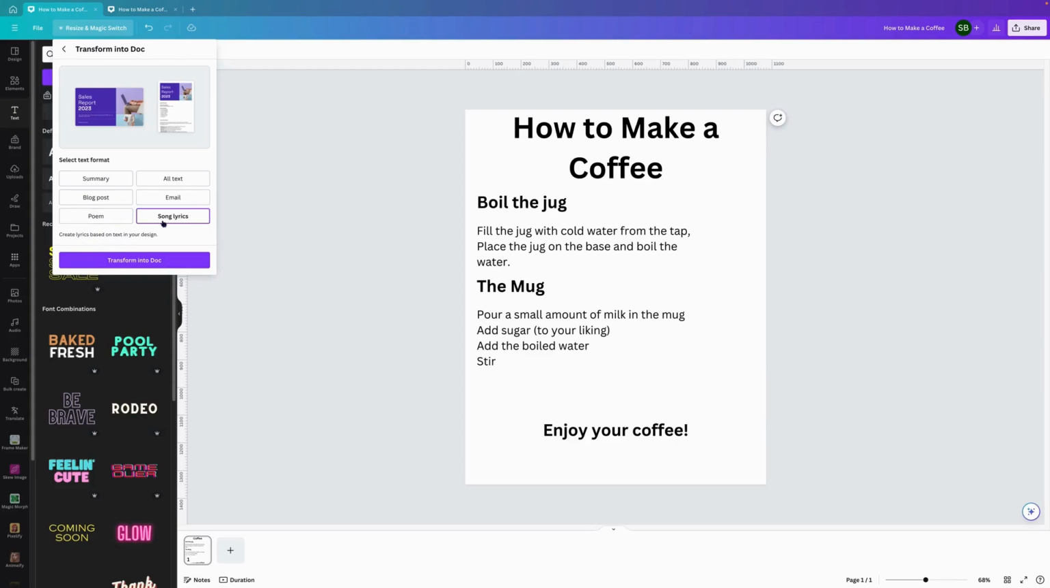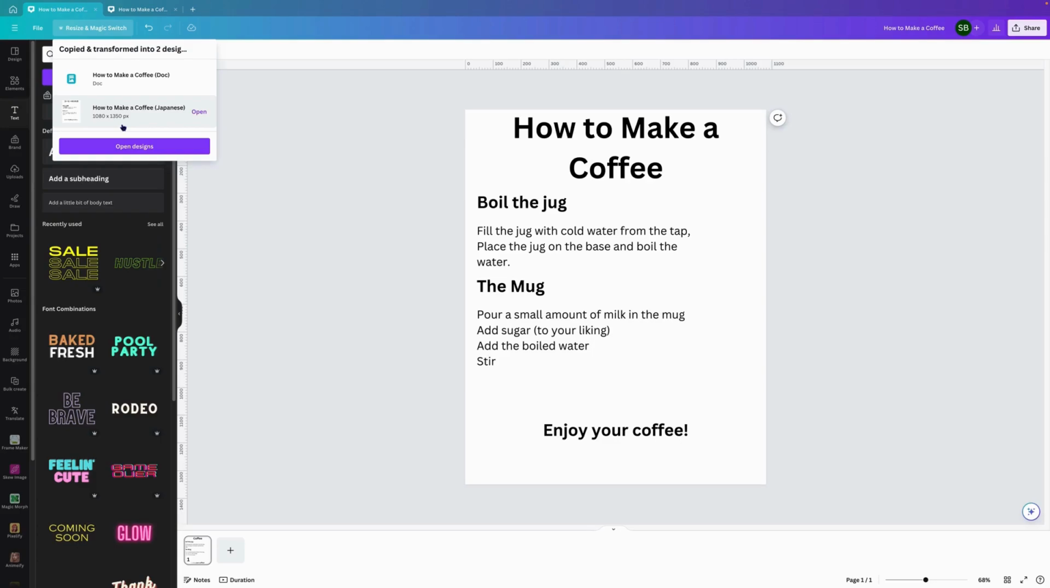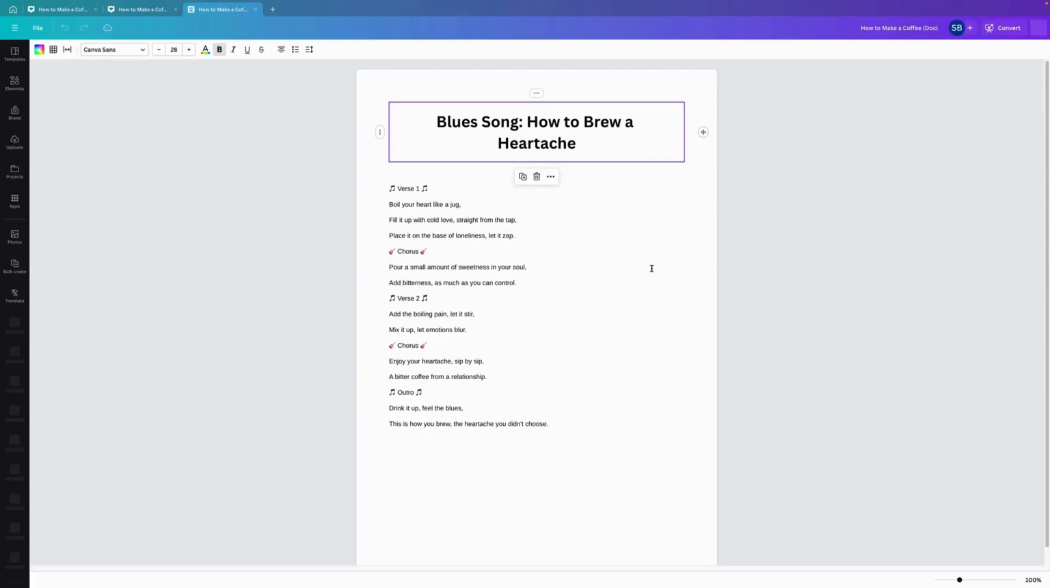So let's click on song lyrics because I want to see what song it generates in regards to how to make a coffee. So we've clicked on that. We'll go transform into a document. Again, it will go through its thinking process, and once it's finished its thinking process, it will give you another document. It will open it up in a new tab.